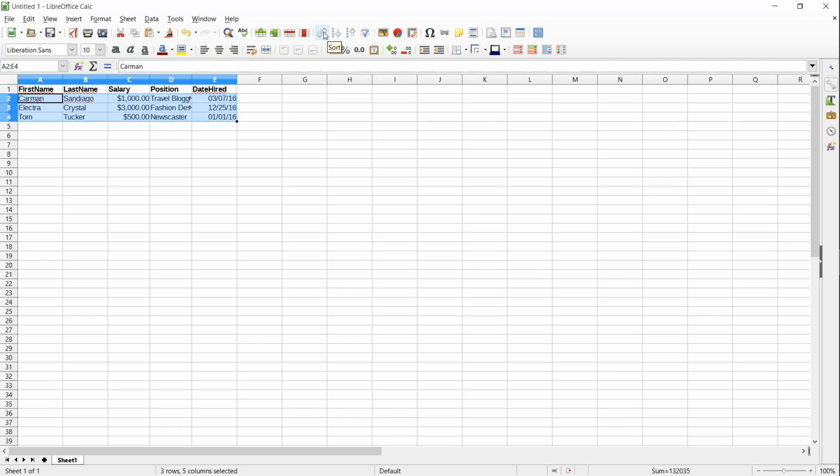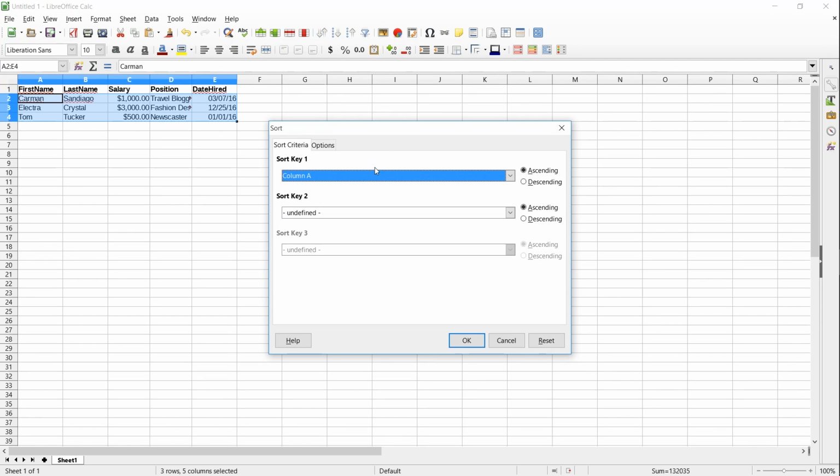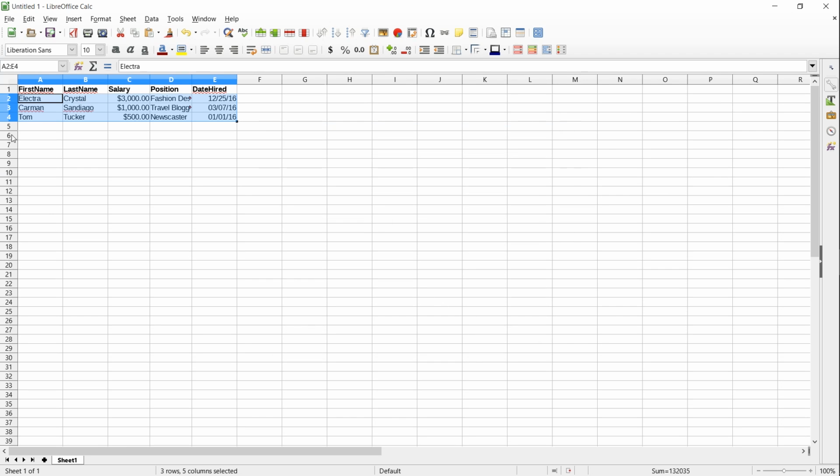If we instead hit sort, we can specify which column is going to be the sort key. So if we wanted to sort by last name, we would select column B as the column it's going to sort, ascending or descending, and hit OK. And as you can see, it's now going in alphabetical order with the last names starting with C for Crystal, S for San Diego, and T for Tucker.